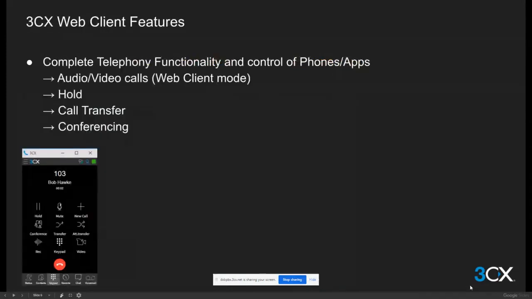The 36 web client, as I told you, offers complete telephony functionality, and we can control the IP phones and apps also through this web client. We can make audio calls, put calls on hold, transfer, and make conference calls. So these are all the telephony features we get from the web client.